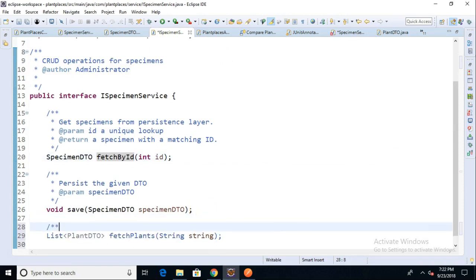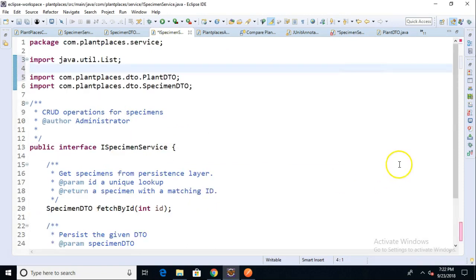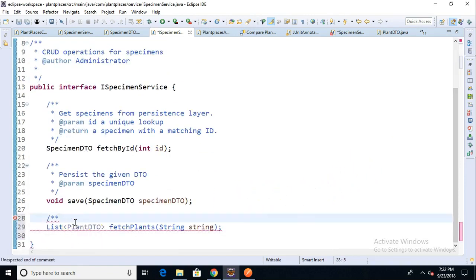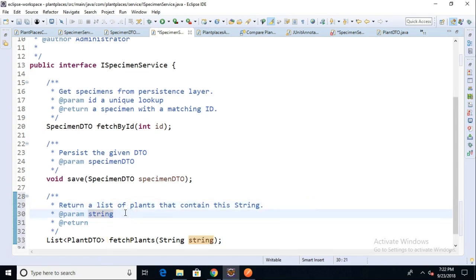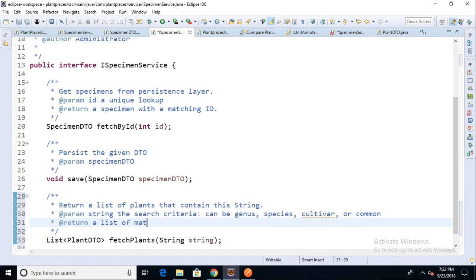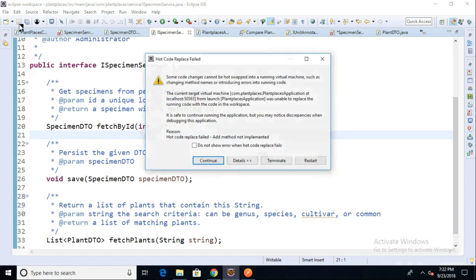And I'll add some JavaDoc here that says, here we go, return a list of plants that contain this string. Okay, param string, let's say the search criteria can be genus, species, cultivar, or common. Okay, return a list of matching plants. So you see, now our interface is up to date, and our interface has this method.